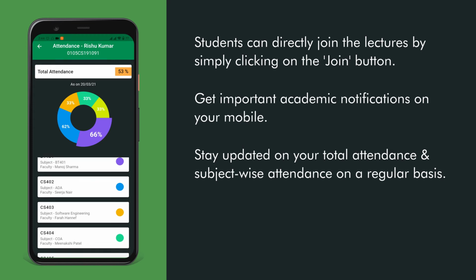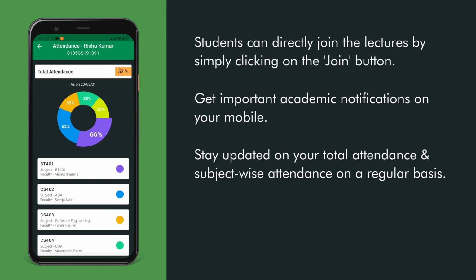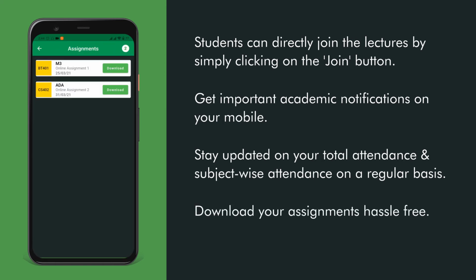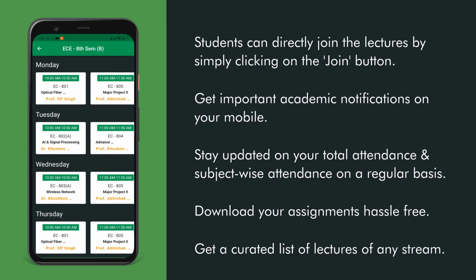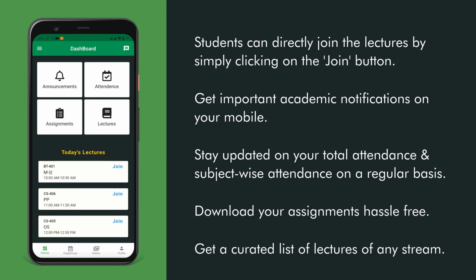In the attendance section, students can easily check and stay updated on their total attendance and subject-wise attendance on a regular basis. As you can see, we have 5 subjects here, and the attendance of the subjects is mentioned in the pie chart. In the assignment section, students can easily download the assignments and they cannot miss the deadlines. And in the lecture section, students of any branch and semester can easily check their lectures on a weekly basis, and this data of the lectures is visible on the dashboard screen under today's lecture section on a daily basis.